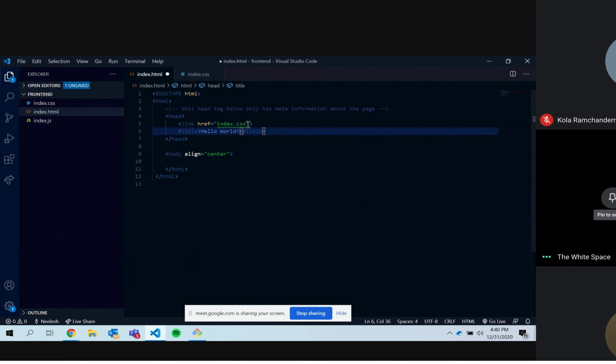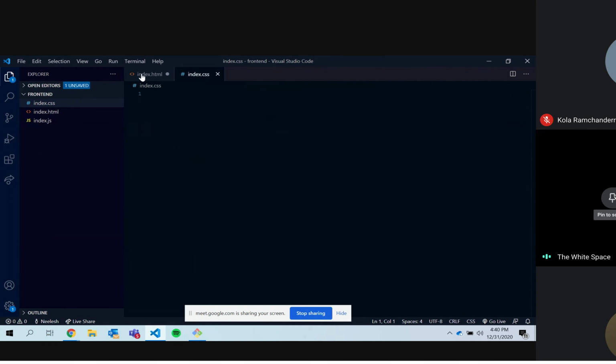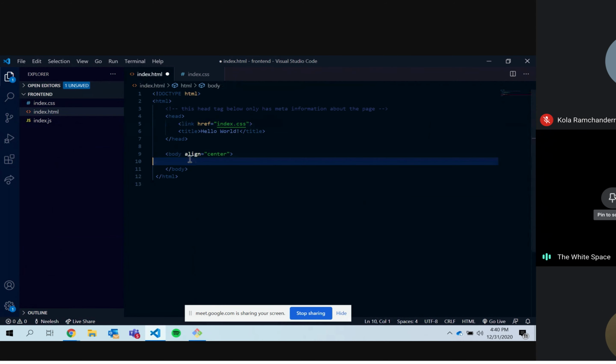So now we have connected this index.css file, and we are supposed to write the styling not in this HTML file, not in that style attribute, but in the index.css. So how would we do that? So I'm making a division. There's this division.